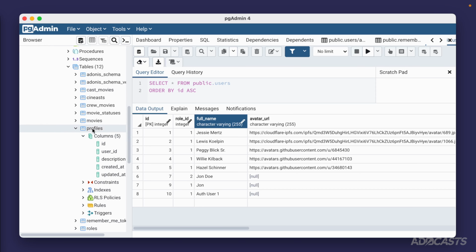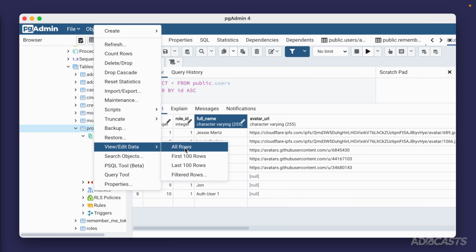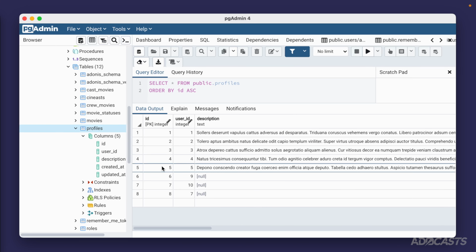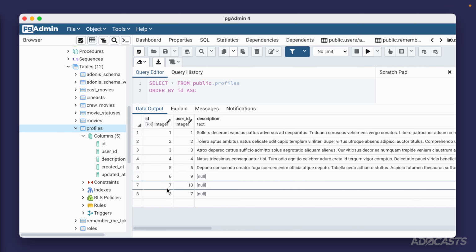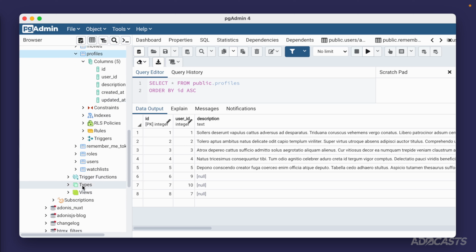Come back down to our profiles, right click that, view edit data, go ahead and select all rows, and there we go. So you can see the ones that already have descriptions within there are the ones that we've created with our fake data. And then we have these three down here with null information that we likely created with our authentication. If we scroll down a little bit further, we should be able to find our users.